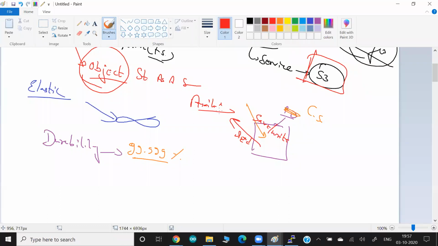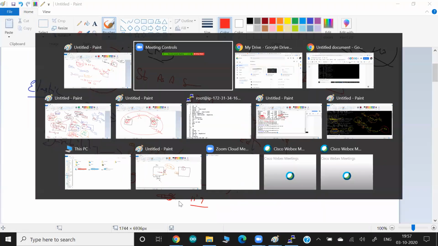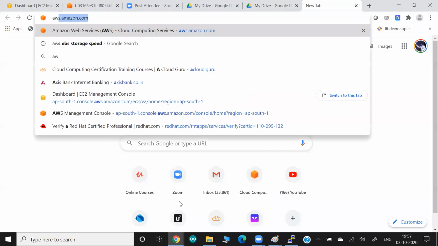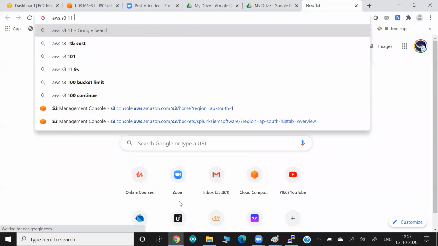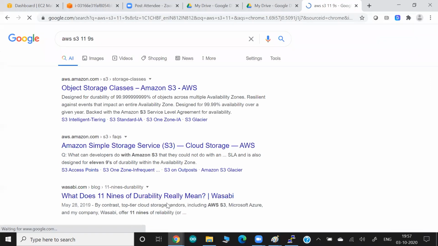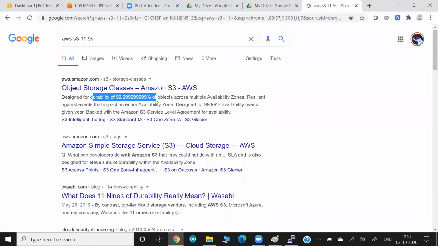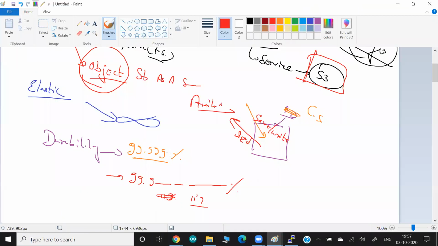Amazon is giving the guarantee of availability of 11 nines, 99.999999999. It's called 11 nines. It's a very famous term if you go for AWS S3, 11 nines. I'm sorry, guys, I gave it the wrong way round, just reverse. Durability is 11 nines, sorry, guys. Durability is 11 nines, and availability is 5 nines.